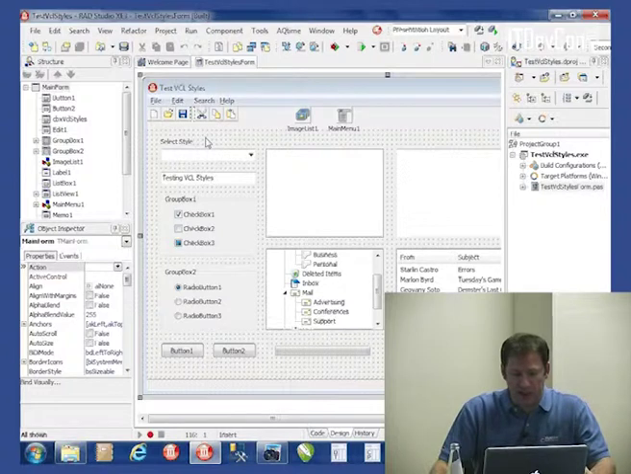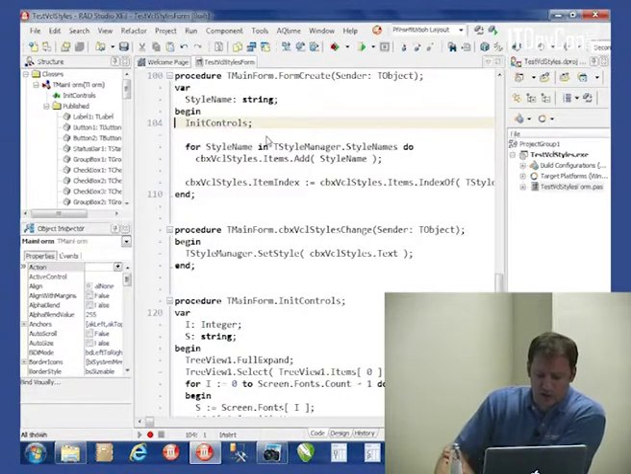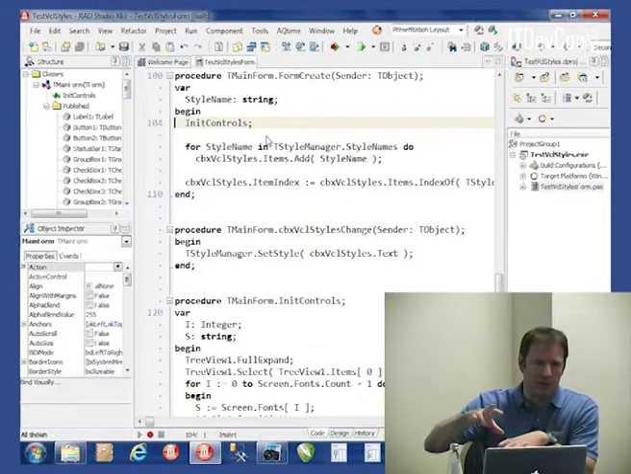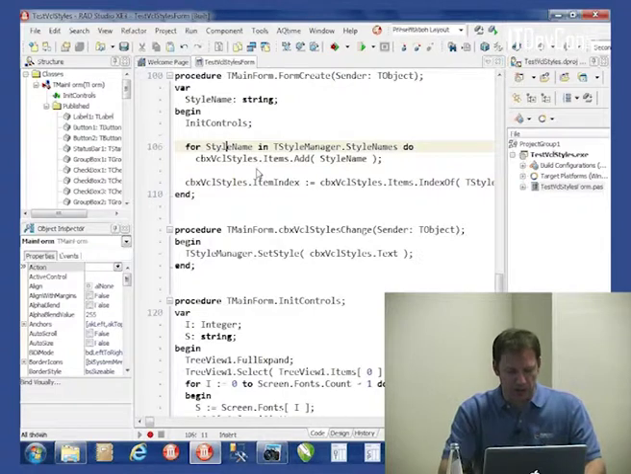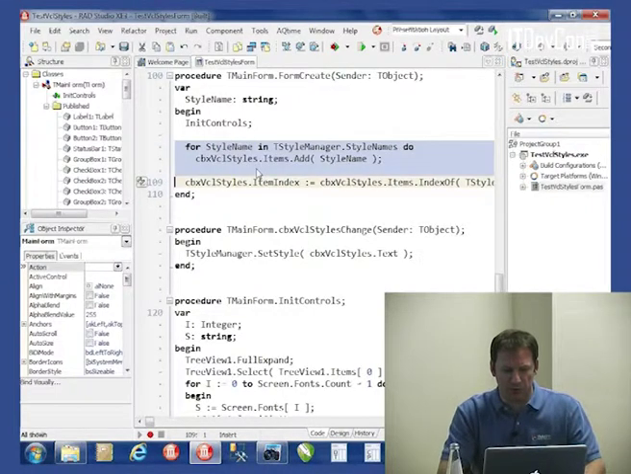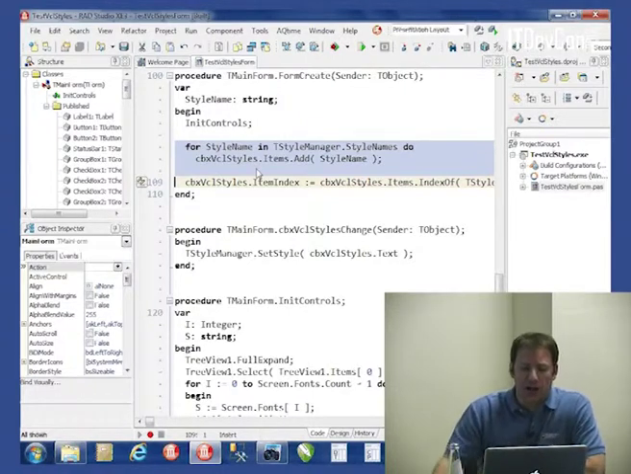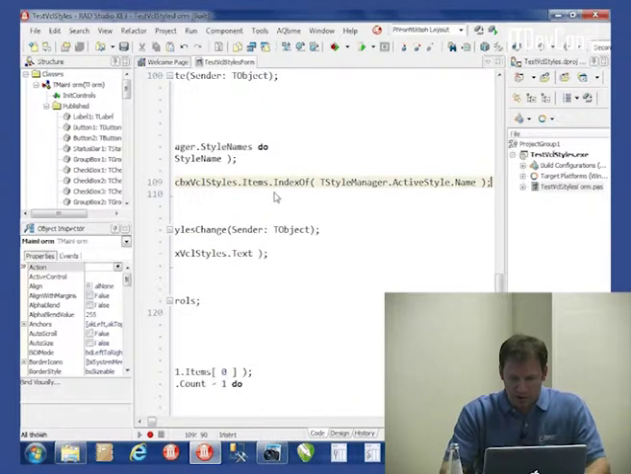And I've kind of set the stage for this already. I've got this select style combo box here, and I'm going to go to the constructor first to see exactly what I need to do to set this up. The init controls is simply setting up the tree to be expanded and other things. We're going to ignore those for now. It populates the list boxes. What's interesting is the iteration over the style names property inside the style manager. So for style name in the style names do, and I'm just simply adding the style names to the combo box. Straightforward code here.